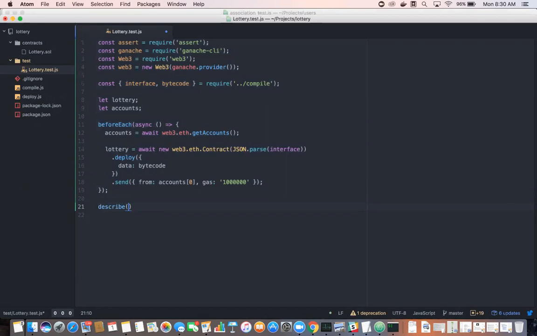And first argument is always a string. Second argument is always an arrow function. And so in the string, we're calling this lottery contract. Okay. So now inside this describe block, I'm going to place all my it statements, and each it statement is going to attempt to test some different aspect of my contract.